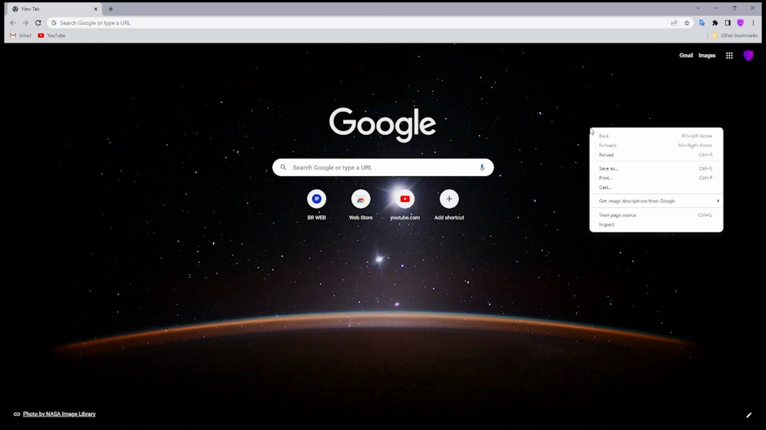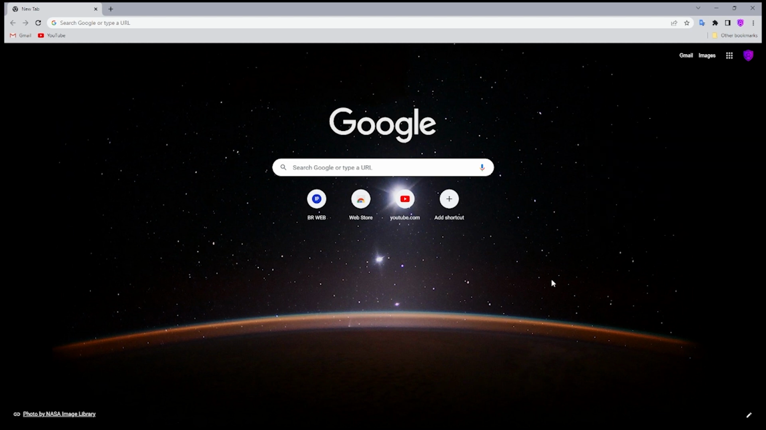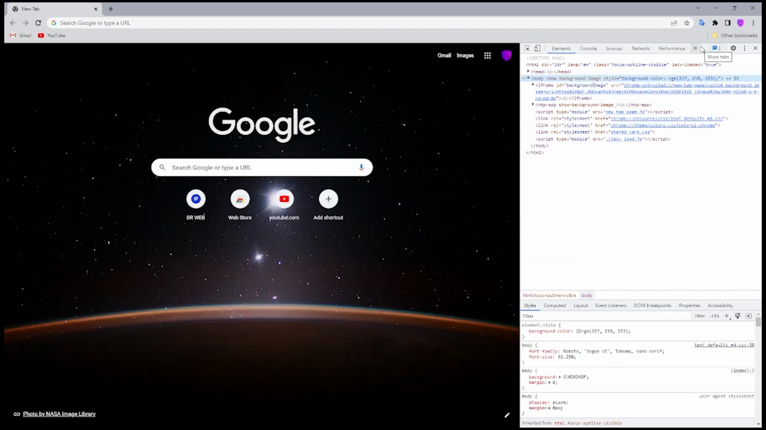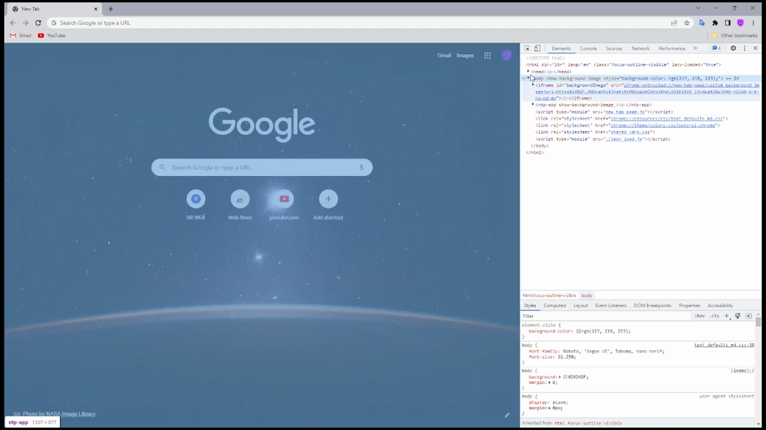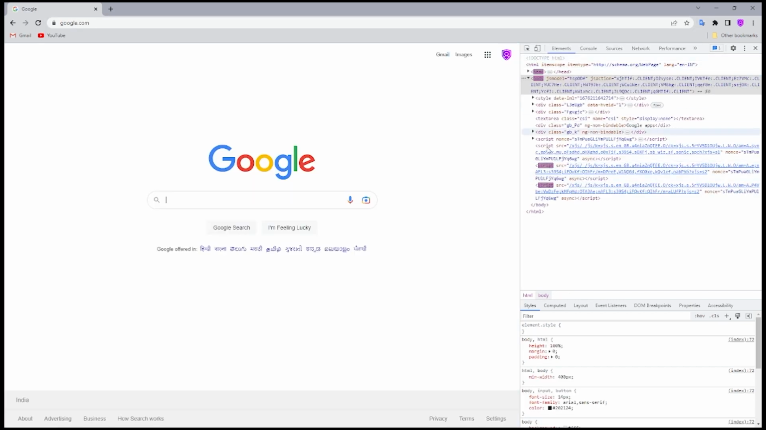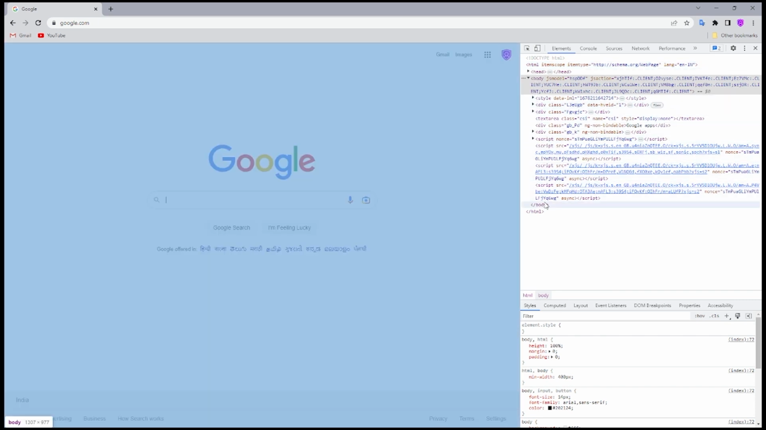If you right click anywhere in your browser, you can see an option called inspect, or on your keyboard you can directly press F12 also. It will take you to this pop-up window. If you want, you can dock it to the side also. Now you can see this is the HTML code for this particular page. If I go to google.com, this is the HTML code for google.com. If you look at what it contains, it has the document type, HTML, head, body, some stuff, and closing tags. So this is the common syntax.